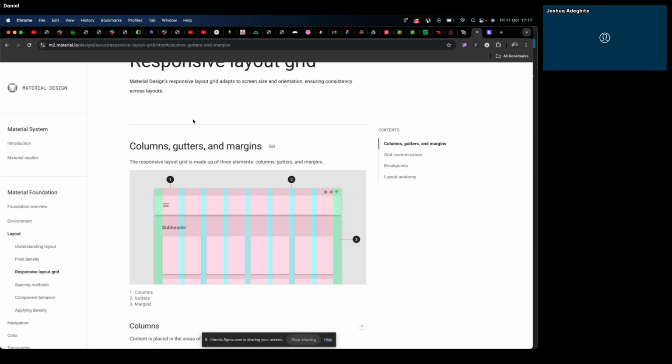So when we're talking about grids, there are three things majorly. It is the columns, it is the gutters, and it is the margin. To explain it very simply, columns are basically, let's say, the horizontal spacing, the horizontal area in which you can place elements.